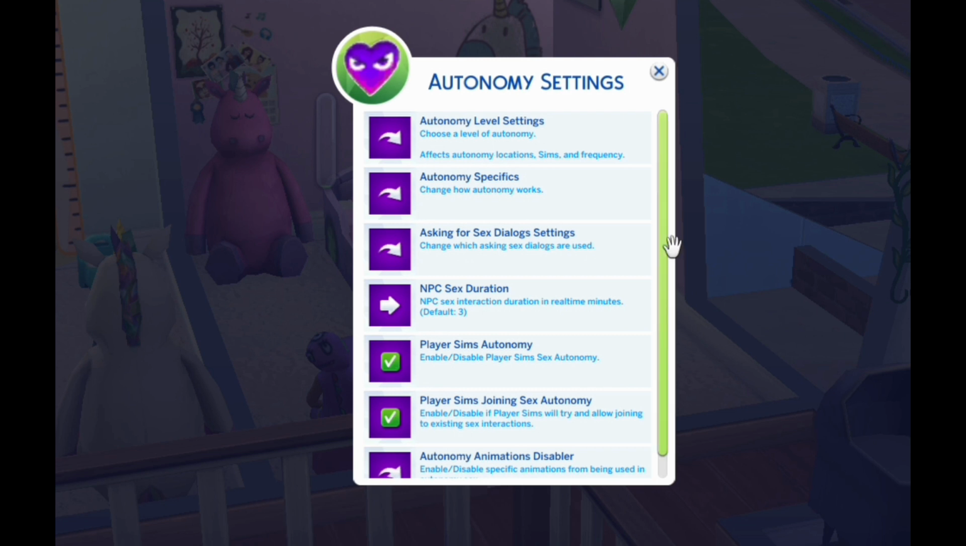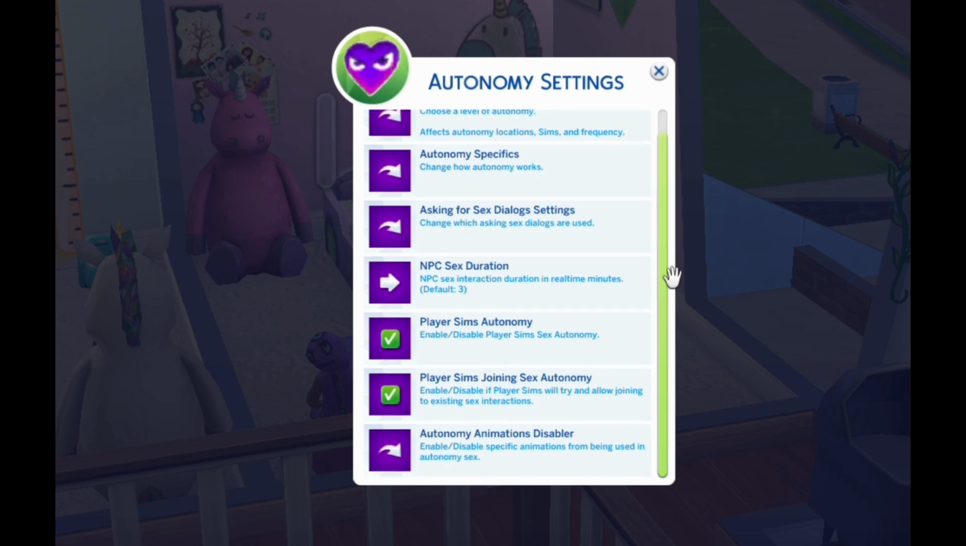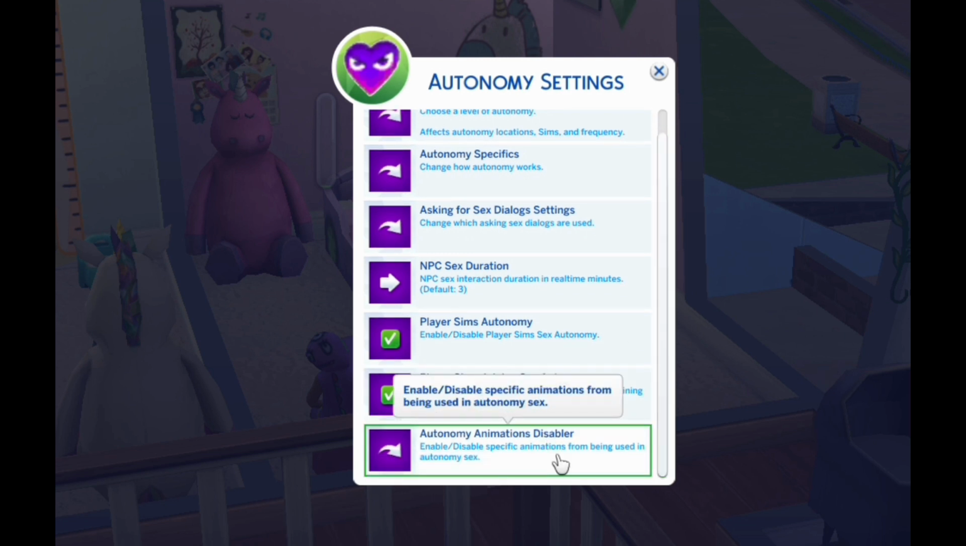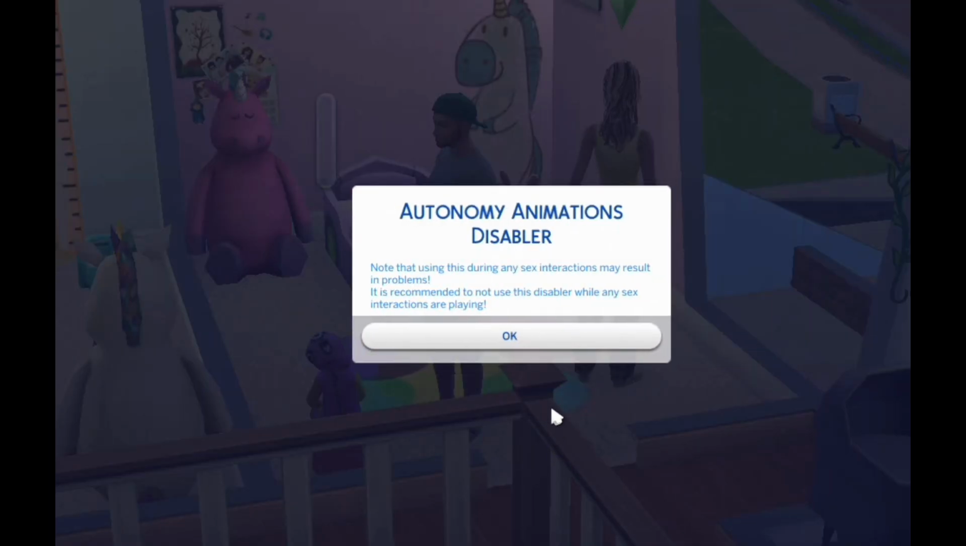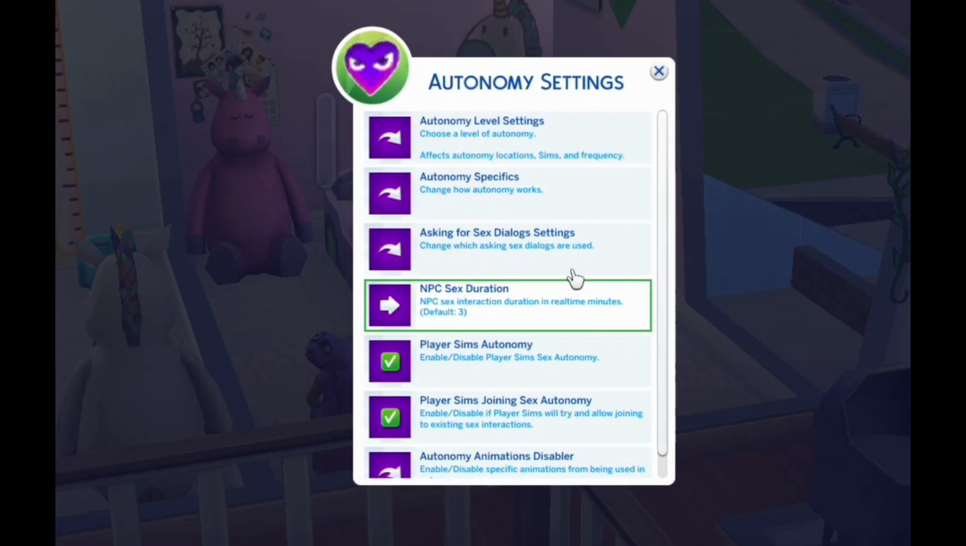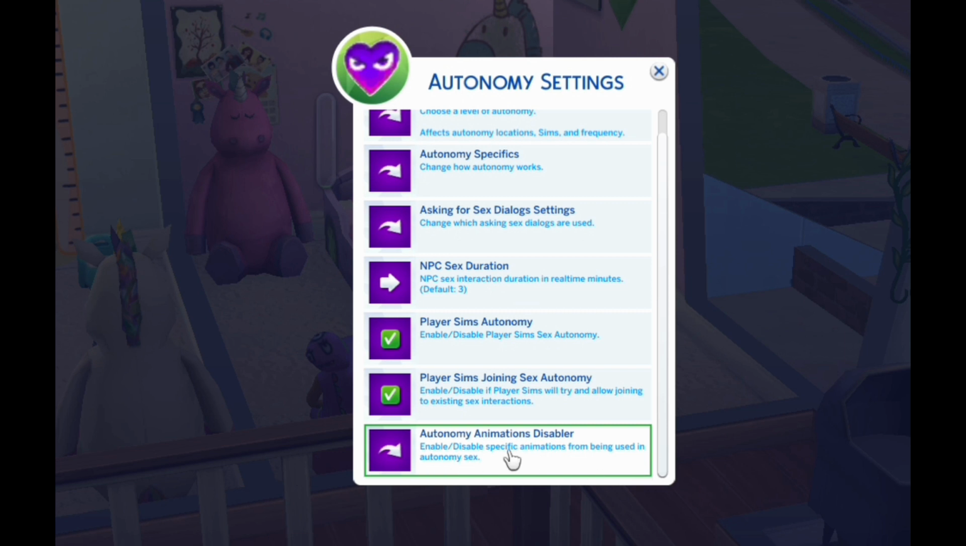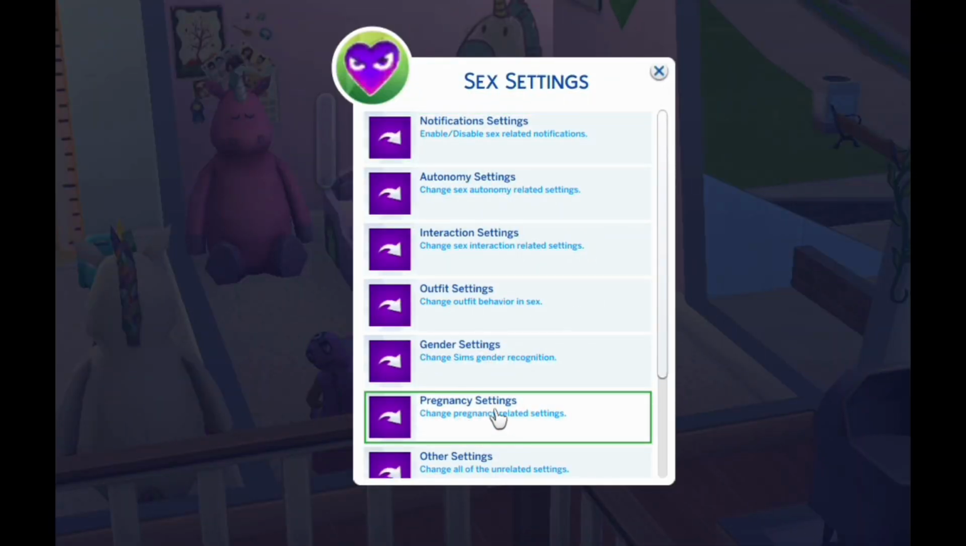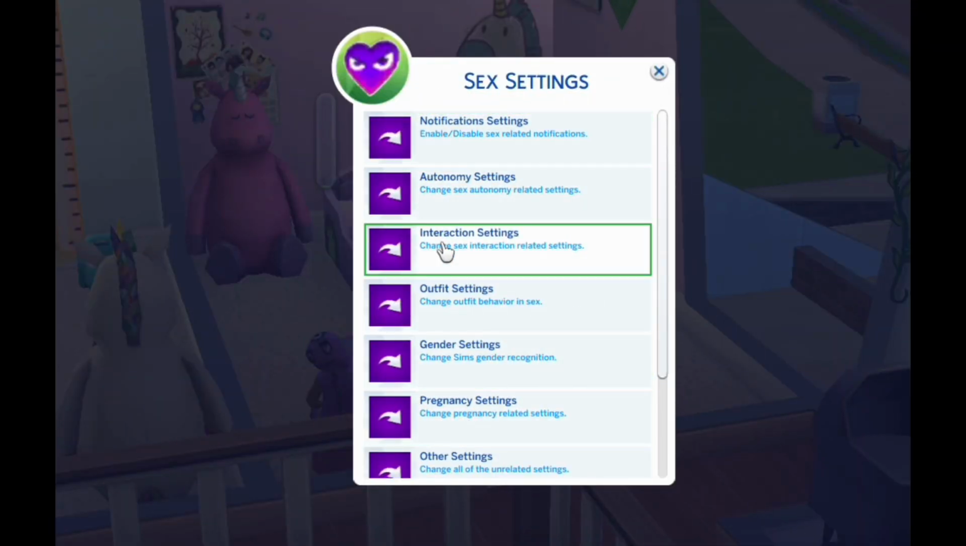Player Sims autonomy, of course I have that checked. Player Sims joining sex autonomy, of course I have that checked. Autonomy animations disabler. Okay, so that's basically just asking you if you want to disable any animations. I don't want to disable any animations, so I clicked out of that. All right. So going back from autonomy, that was the last autonomy setting.